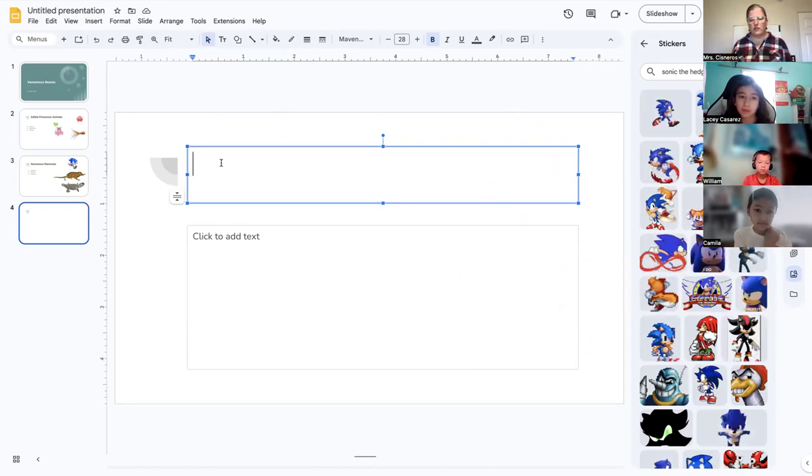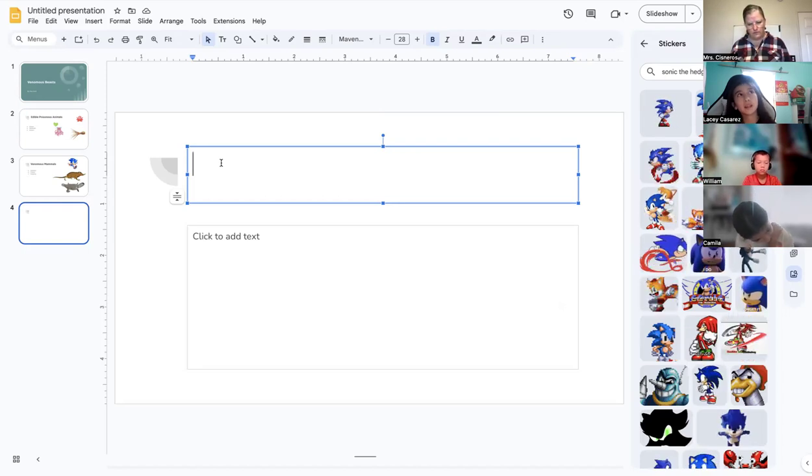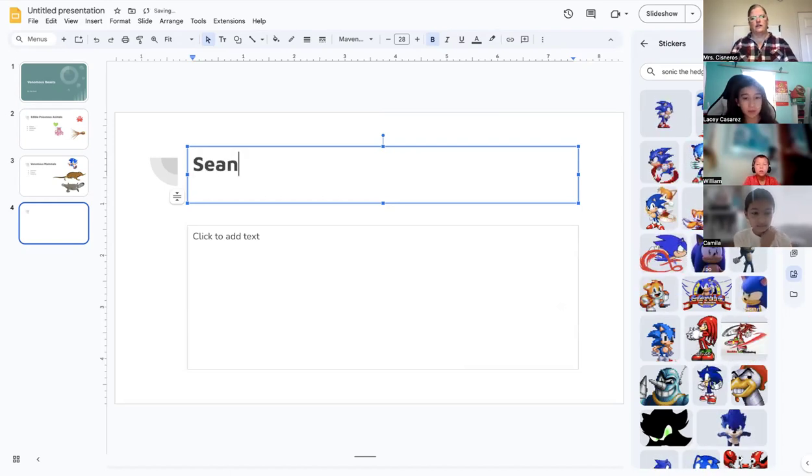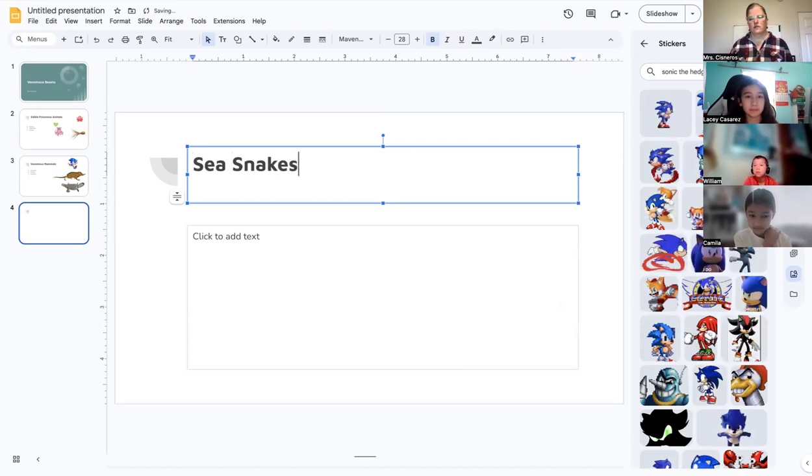So which one did you do, Lacey? Sea snakes. The sea snake. Okay, so you're going to put sea snakes here. Or snake without the S, sea snake. And then, William, you did the cone snail, huh? So go ahead and you put marbled cone snail in there.